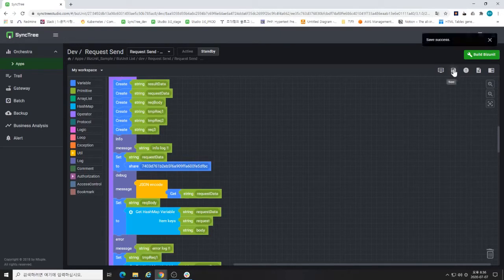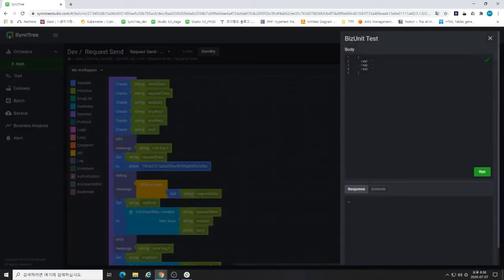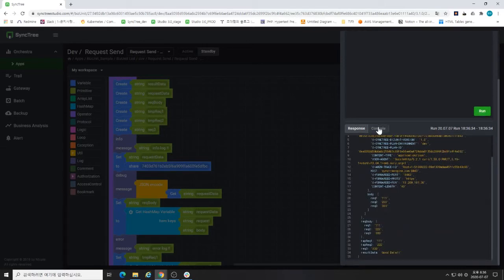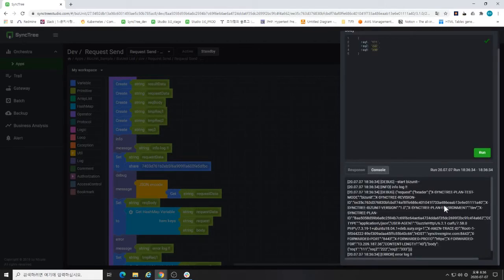When you are done, simply build the biz unit and press the test icon. Here, you can type in the test strings into respective test parameters and press run. Next, toggle to the console view and you'll be able to see all your log points and any parameter values in this view.